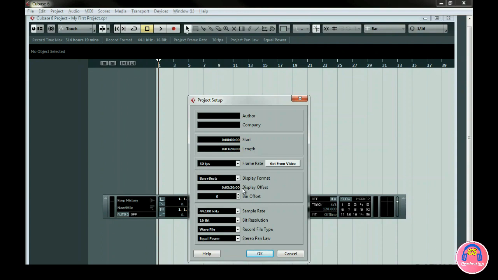The bar offset works just like the display offset described above, in that it offsets the time position in the ruler by a number of bars, allowing you to compensate for the start position setting. The difference is that the bar offset is only used when the bars and beats display format is selected.